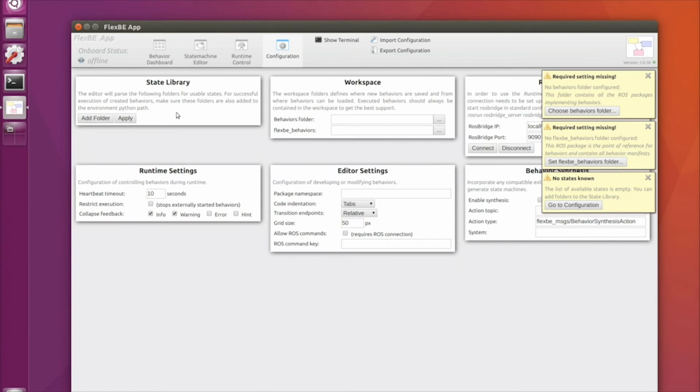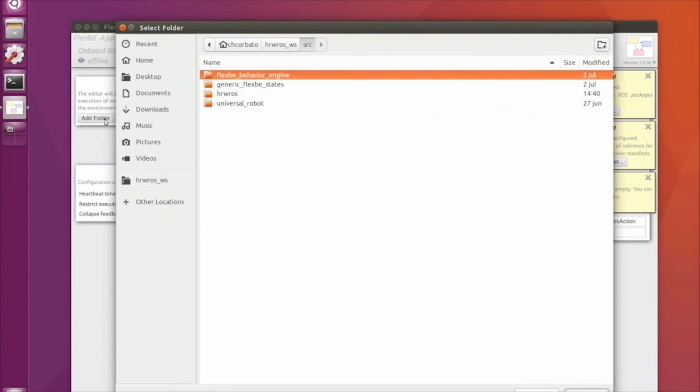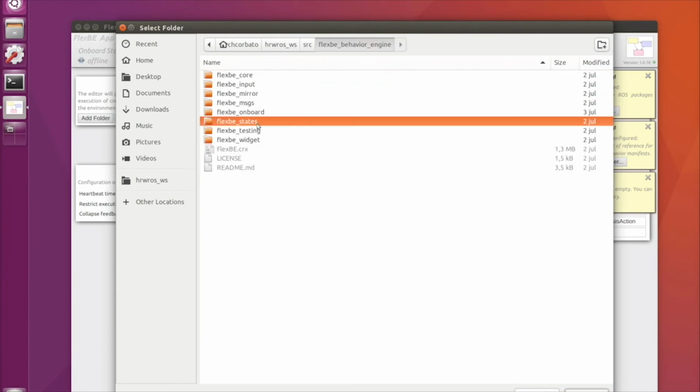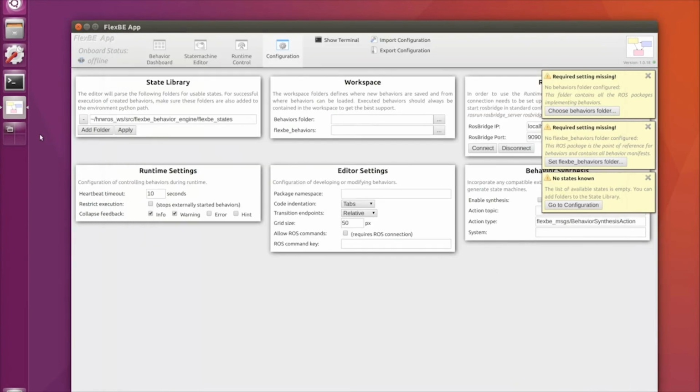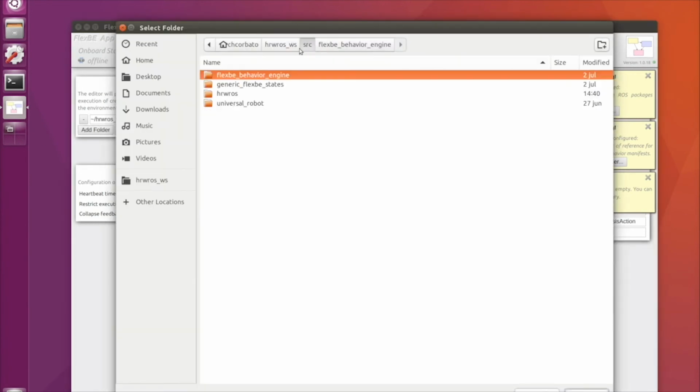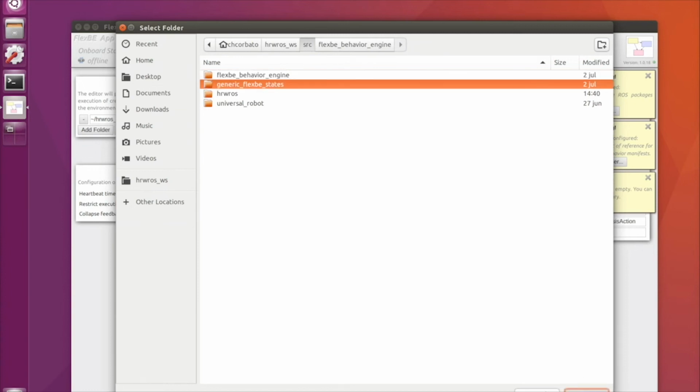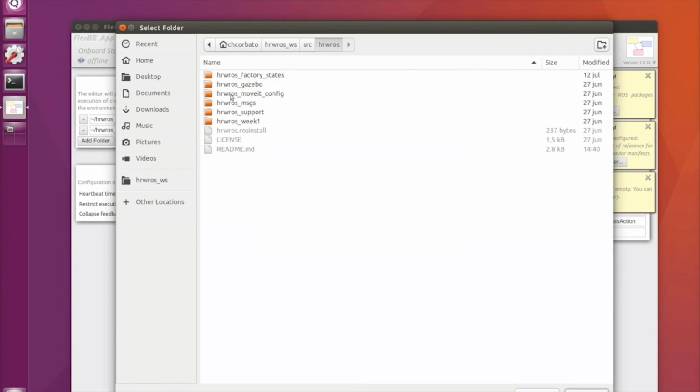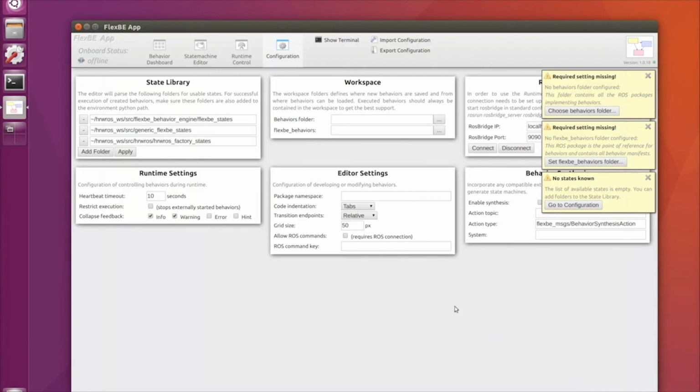This is where we configure FlexBE. Here, in the state library box, we tell FlexBE where to find state implementations. We can add multiple paths here. First of all, we need to add the states that come with FlexBE. So we go to the FlexBE Behavior Engine repository and add here the flexbe_states folder. Now, we add the generic FlexBE states in the same way. Okay, and finally, we also add the HRWROS factory states folder that contains the states for our factory simulation. Now FlexBE knows about the states that we can use in our behaviors.